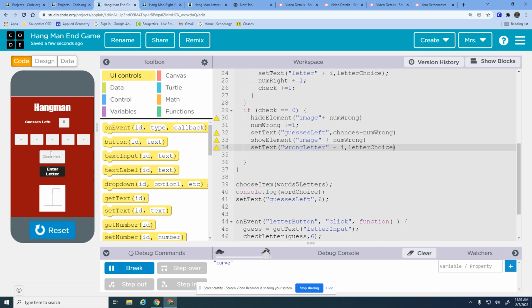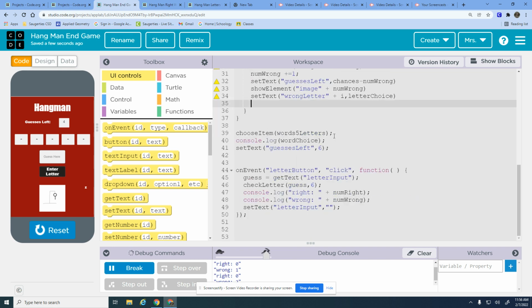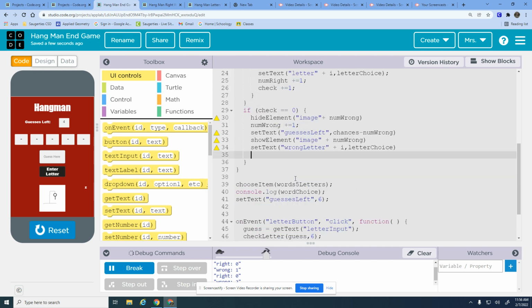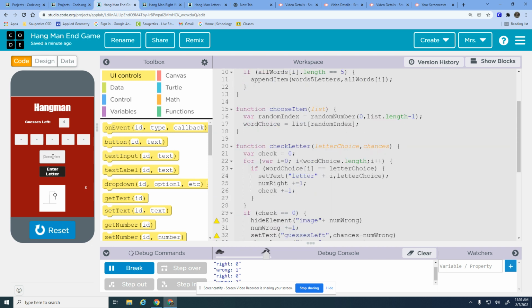I see curve. I'm going to try something wrong first. So D. And we see this switched over to having a head and the letter D showed up. So I know not to guess that again. Maybe I guess Z. Now we have a body and it's showing the letter Z. Now for some reason, my D disappeared. So we do need to figure that out in a second. Let's just try another one.